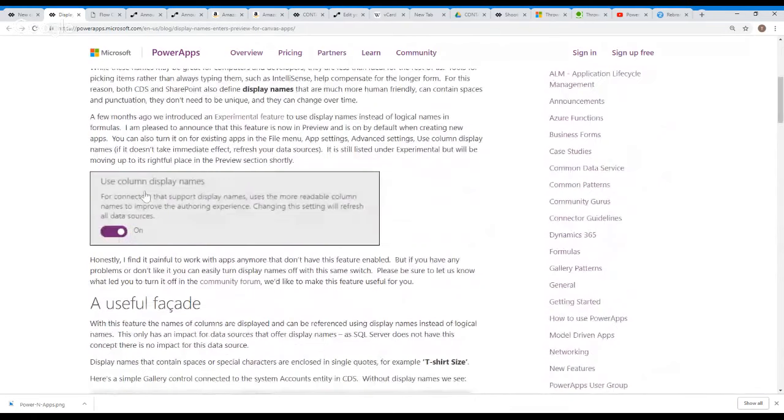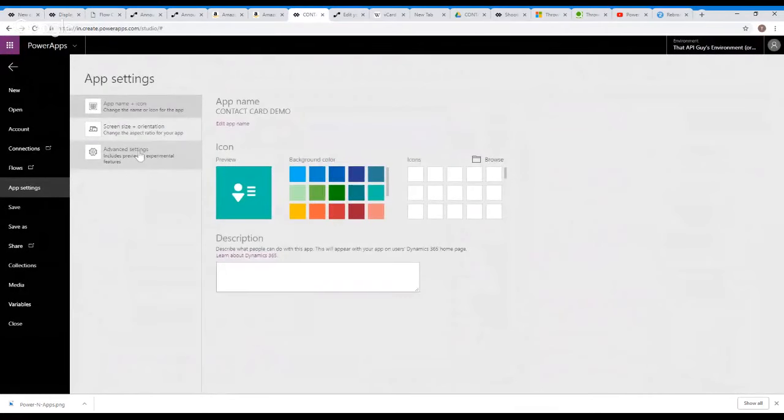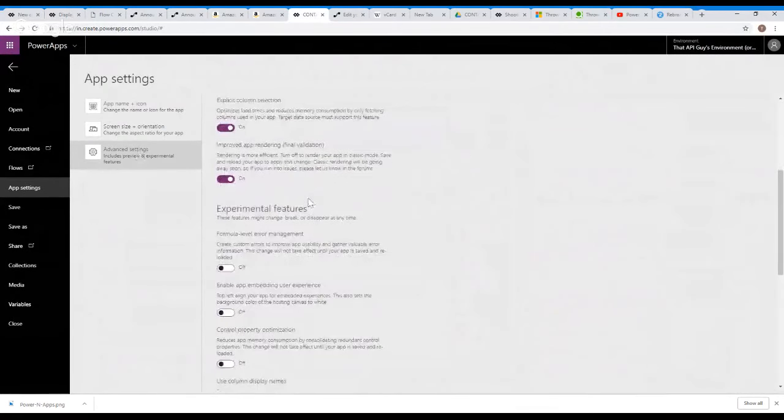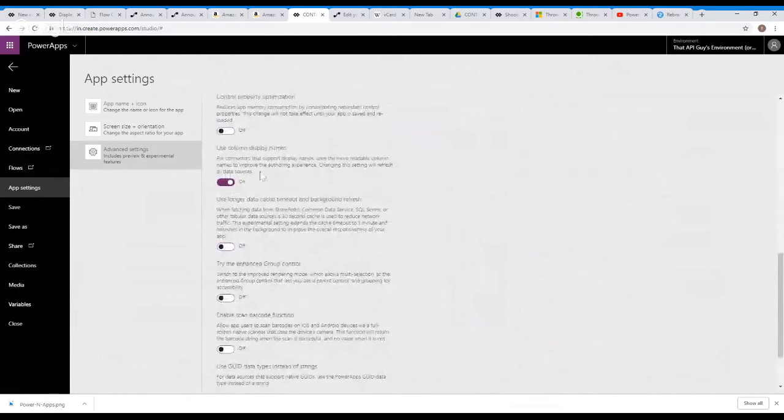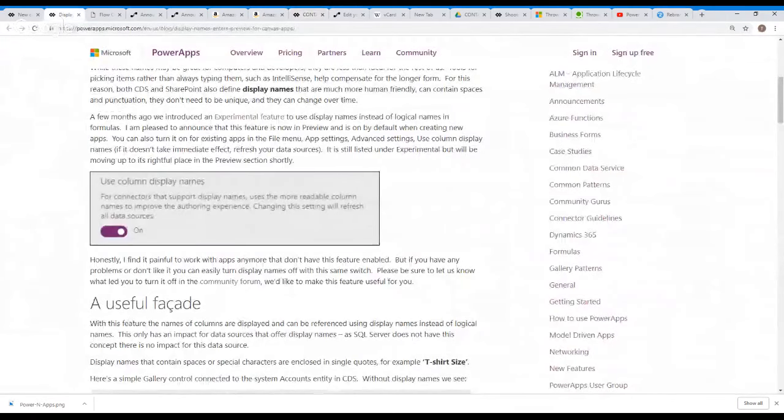So what you need to do is go into your settings, and I can show that quickly. If you go to the app settings, advanced settings, there should be an experimental feature, use column display names. It's on by default. That's what I saw in my app. I don't know if that's good or not, but you can easily use it.